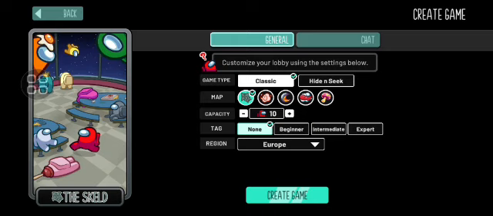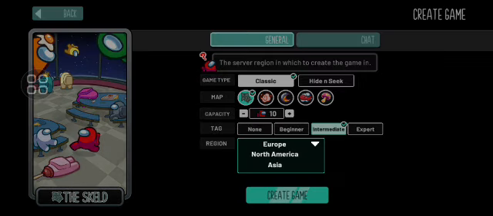Once you click on create game, you'll choose all the necessary customization you want for your lobby in the settings. You can either choose a game type of hide and seek or classic, but choose classic and it's just there automatically. Afterwards you can just stick to beginner, intermediate, or expert, any one of your choice. Once you do that, you click on your region.